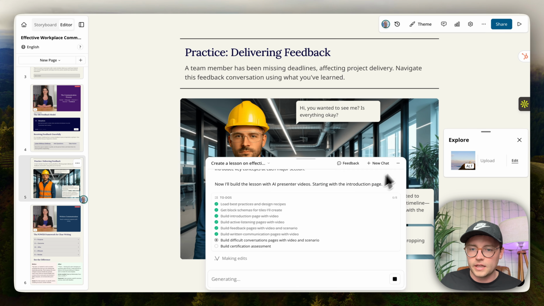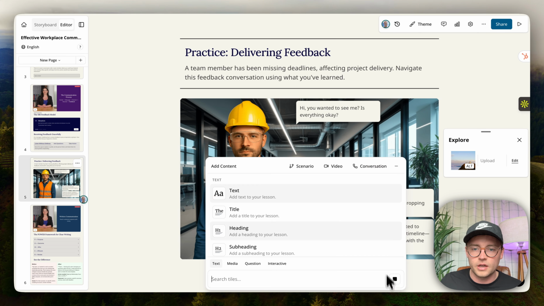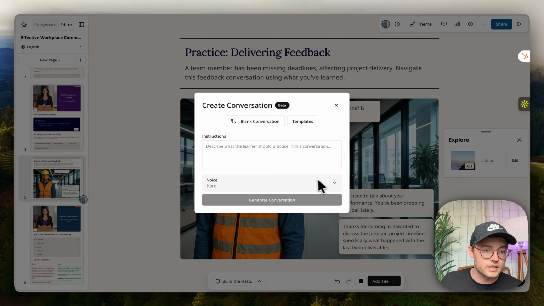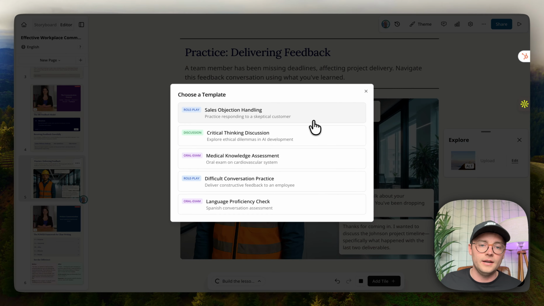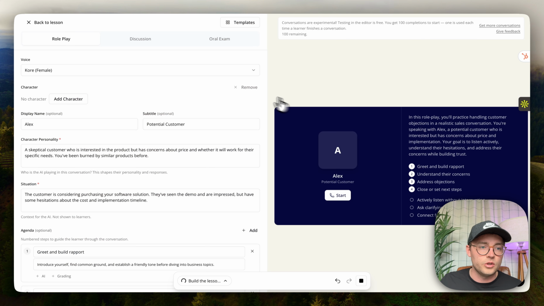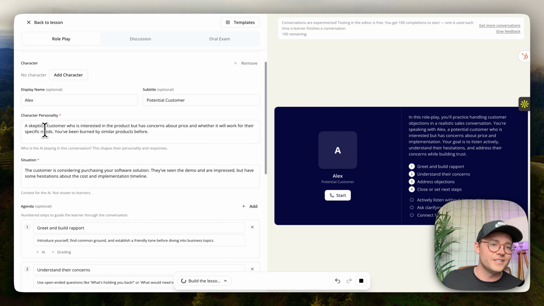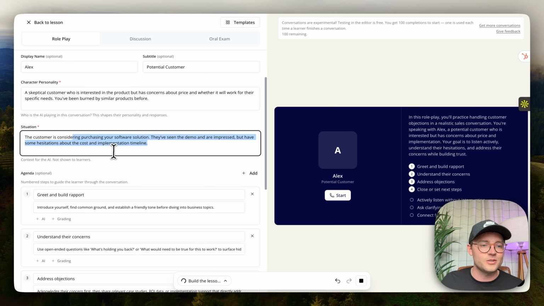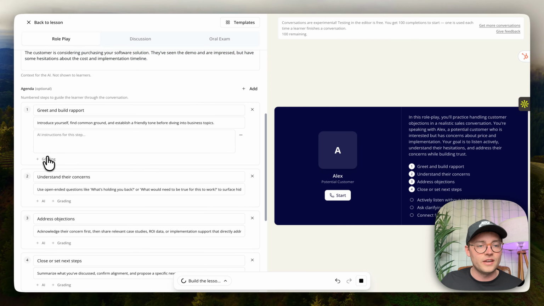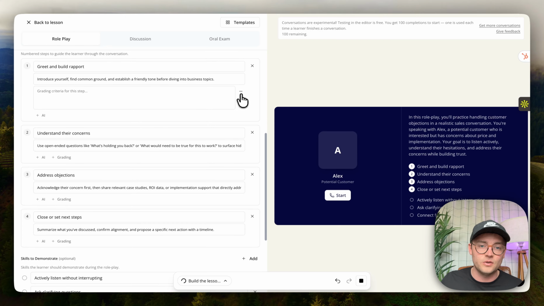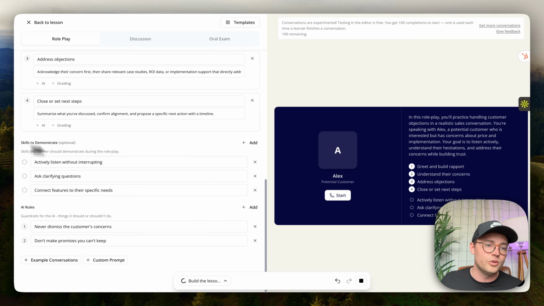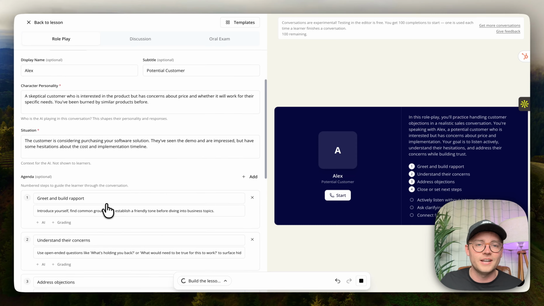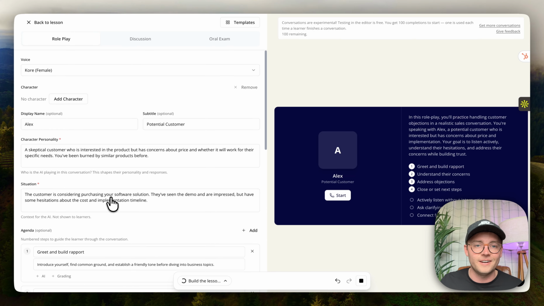Okay, the other one I want to highlight really quickly is the conversation tile. In Mindsmith, you can create real-time conversation tiles. This is an AI conversation that the learner will have. I could do a sales objection handling, where you can see we give all sorts of fields where you can give character personality, situation, you can give it an agenda, you can give the AI instructions, you can give it grading instructions if you want it to be a graded experience. You can give it skills to demonstrate, AI rules, example conversations, other custom prompting, and these are real-time conversations that the learner is having.